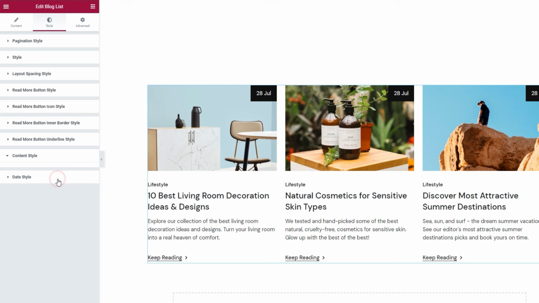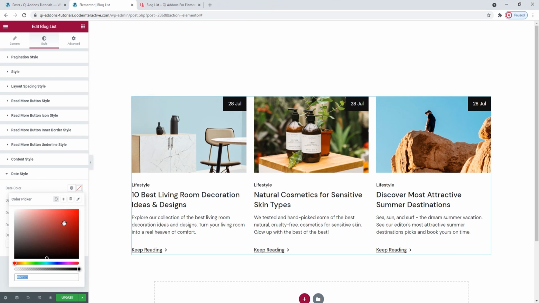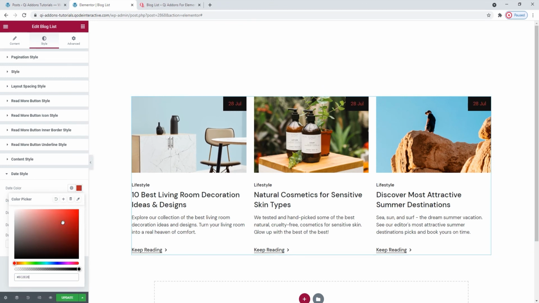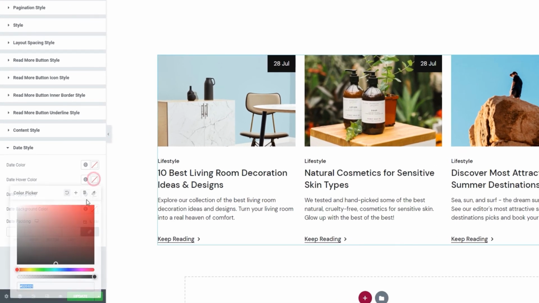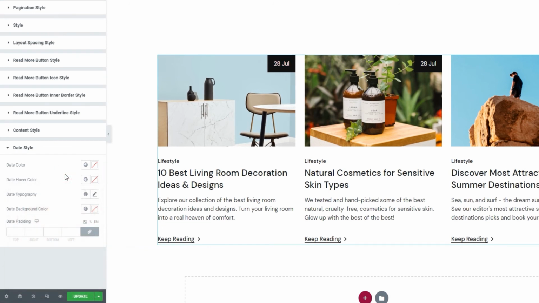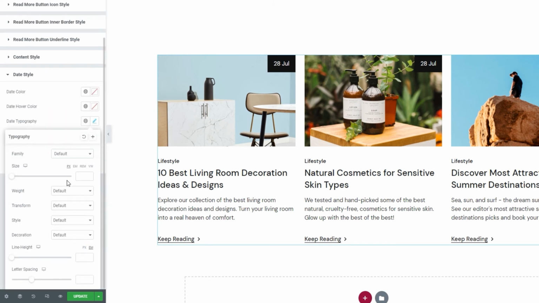In date style, we have the options for adjusting the date color. So for the date, you'll want to be looking at this box here. And if I change the color, there, the date is now in red. Then we can change the date hover color, and it will be visible only when you hover over a single. And after that, there's the date typography. And in here, I just want to change the font size to 15 pixels.